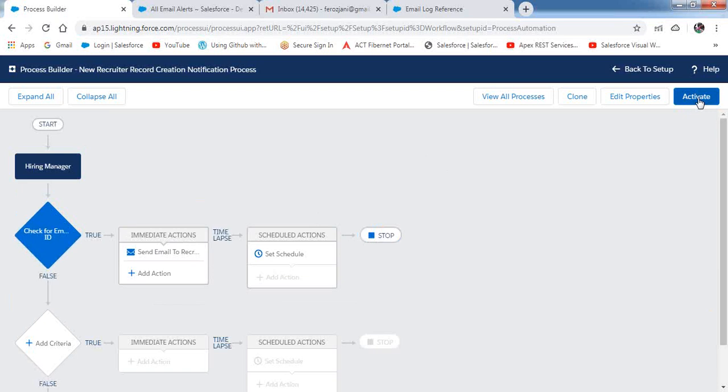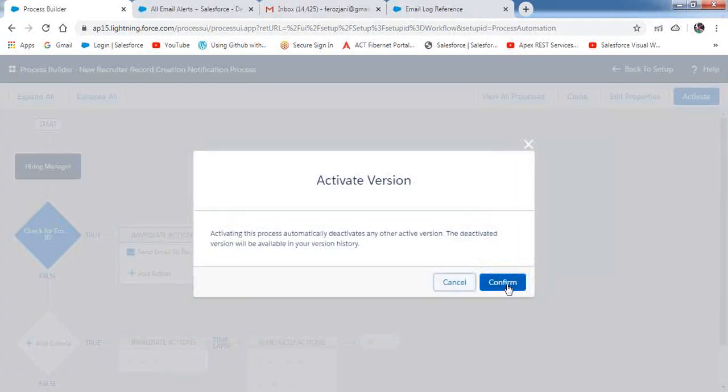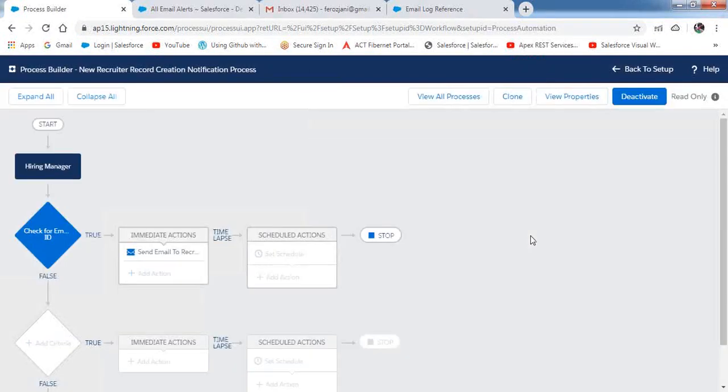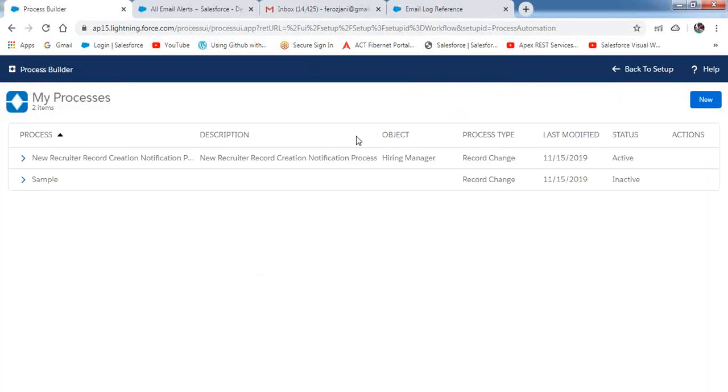Click on the activate button in order to make that process active. Click on confirm. Now the process will be in active status. If you want to see what processes we have created as of now, just click on view all processes. These are the two processes we have created. Sample process is one, and this is the new process which we have created on our hiring manager object. This is the description of the process.